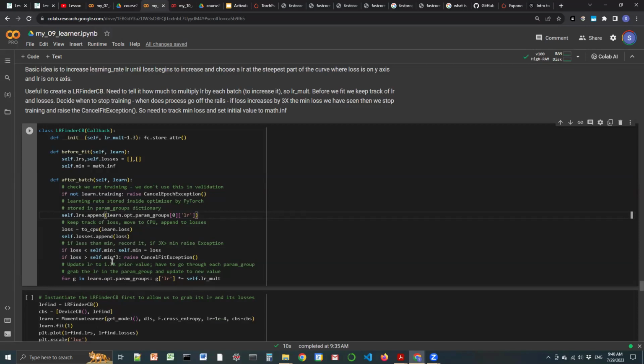So if the loss increases by 3x from our minimum, we say stop, and we don't grow our learning rate anymore. That's why we raise the cancel fit exception. And then for every case where we do not stop, that means if loss is less than self.min, we grab the learn.parameter groups and we make the learning rate the updated learning rate, which means we increase the learning rate by 30% in each step or each epoch. Is that clear as to what we are trying to do here?